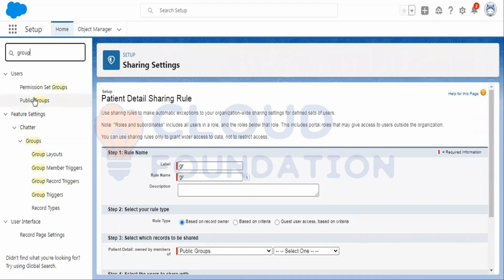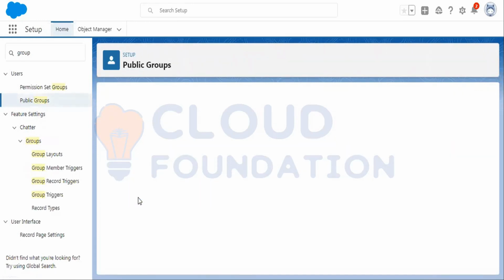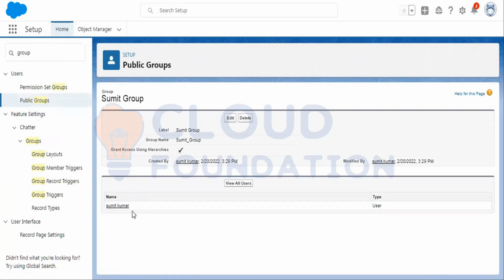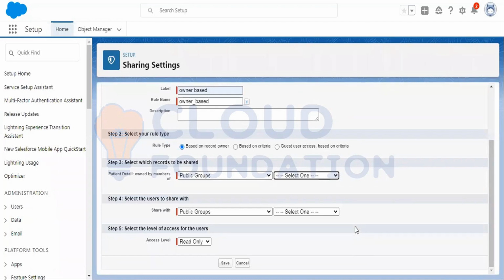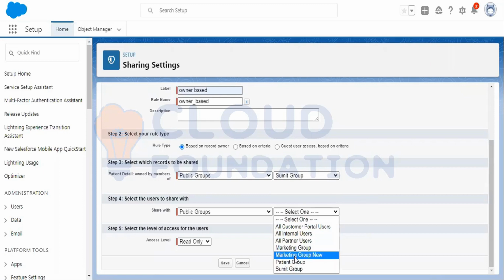Search for group, public group, Sumit group. Here I am the only member, right? So what I'm trying to say is that patient details owned by the member of Sumit group. And who is the member of Sumit group? Sumit is a member of Sumit group. So ultimately we are saying that all the records which are owned by Sumit should be shared with whom? Should be shared with the marketing group.